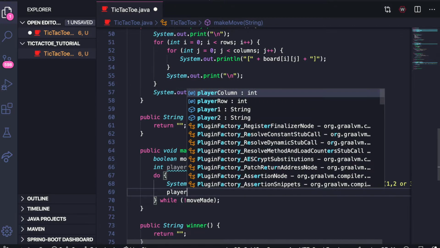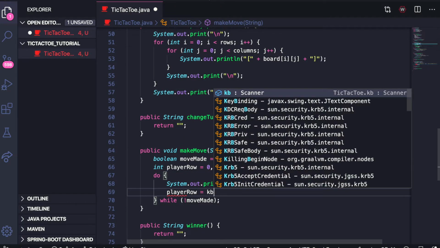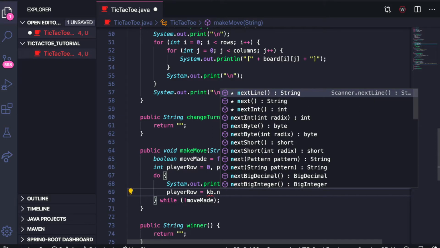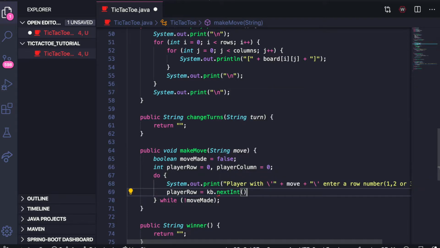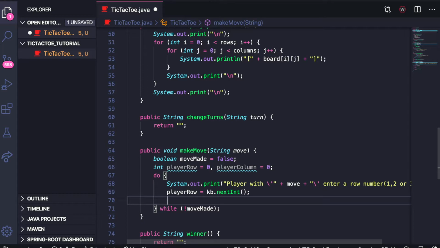And here we're going to do player row, and this is where we're going to use the scanner. So the scanner instance, and there are a lot of methods here, and I want an integer. So I want something from 1, 2, or 3. So I'm going to do next int, and this is going to ask the user to give me an integer. And here we could also try catch this. Let's say they input something random, like a string or something. We could try catch that, but I'm not doing it here. But we could do it later.